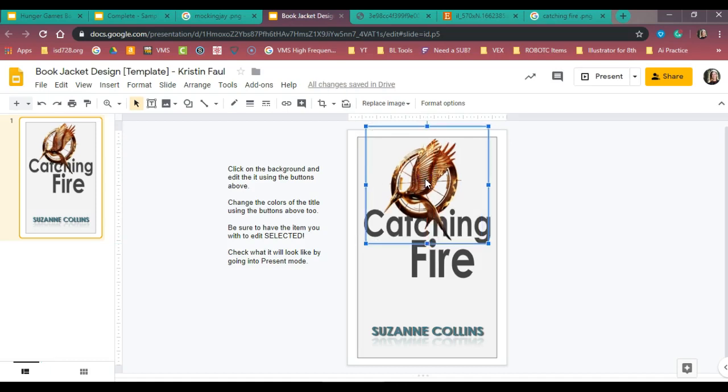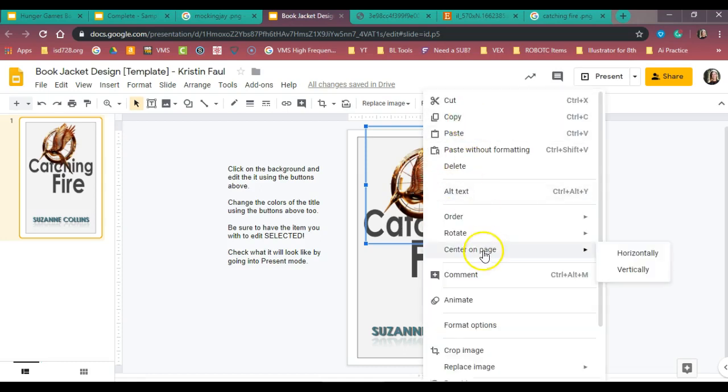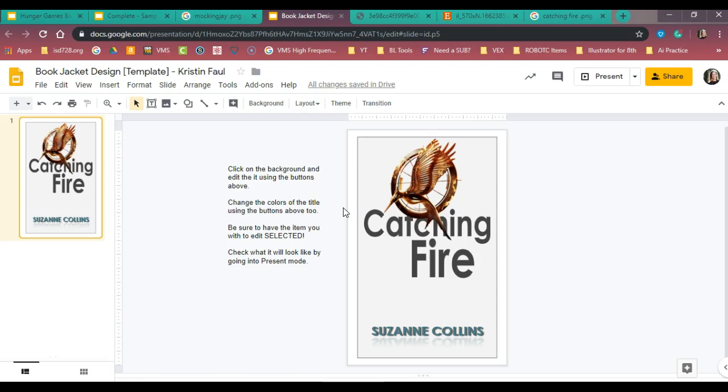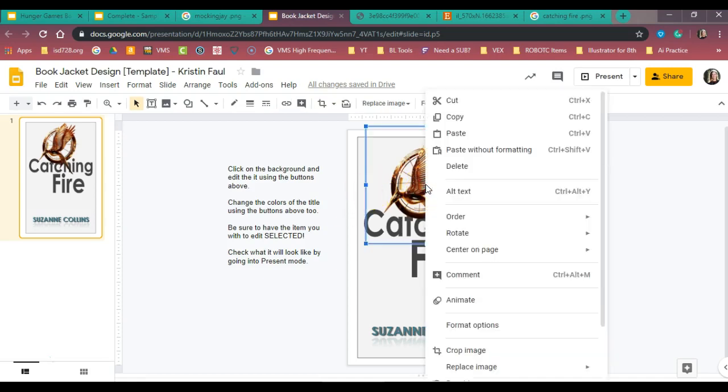Now because I added in my picture after I added in my words, I need to change the order of that. I don't want my picture to be in front of my words. So to make that change, I'm going to take my mouse and right click. Now if you're using a Chromebook in class, you can't do a right click. In order to accomplish getting this box up, what you're going to do is a 2-finger click on the trackpad for your Chromebook. So we'll open up that box, either a 2-finger click on your Chromebook or a right click with your mouse.